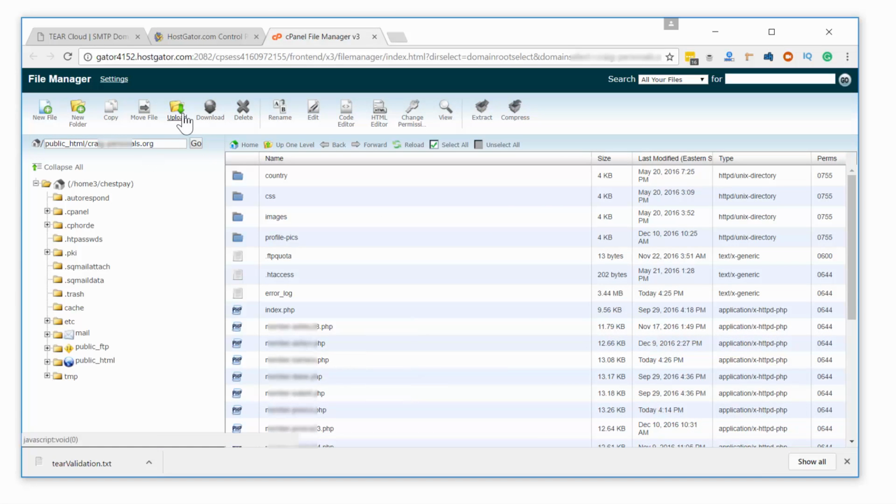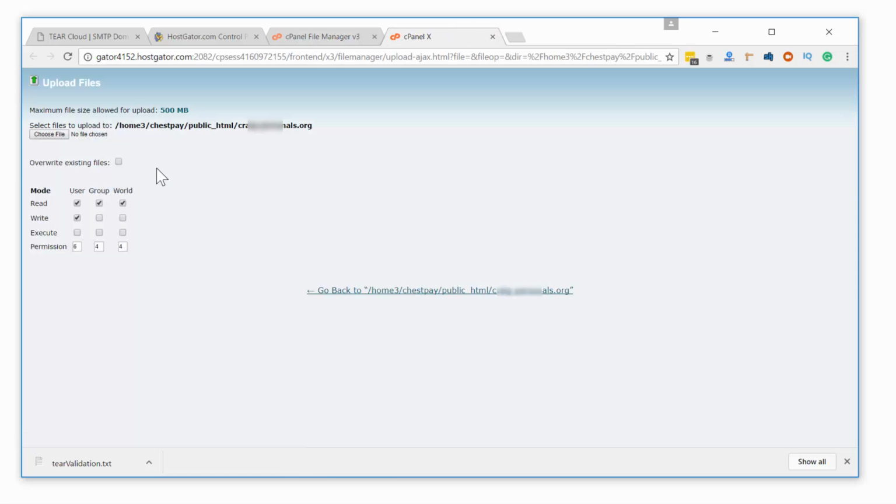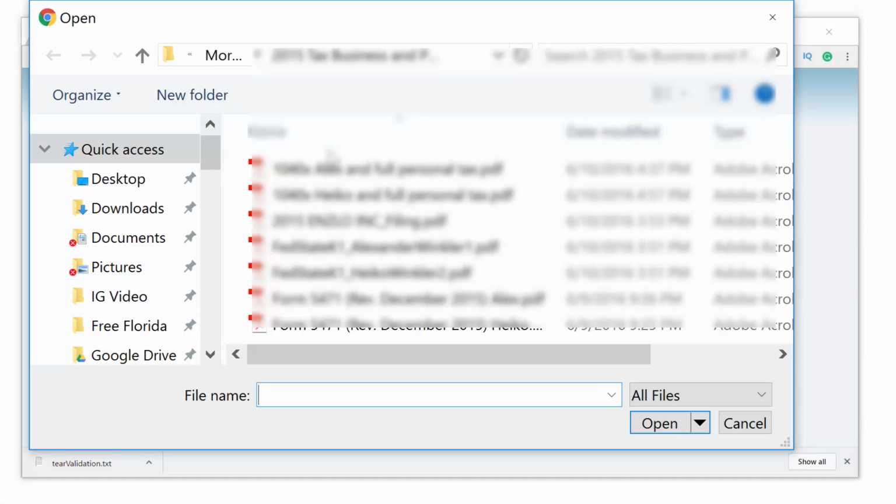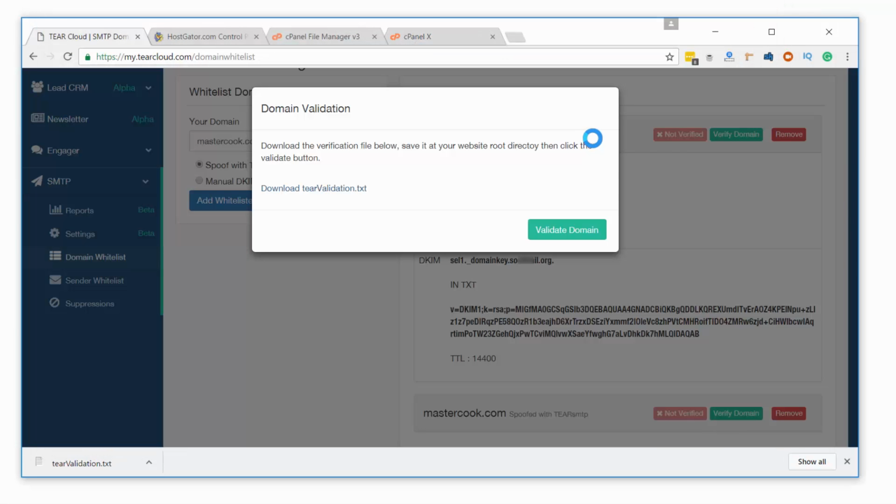then clicking on the upload button, click on choose file, select the text file you just downloaded and open it. Once you've uploaded your text file, click on the validate domain button and your domain will be added.